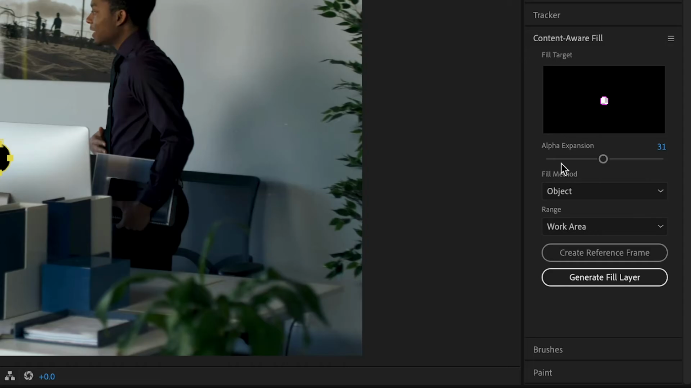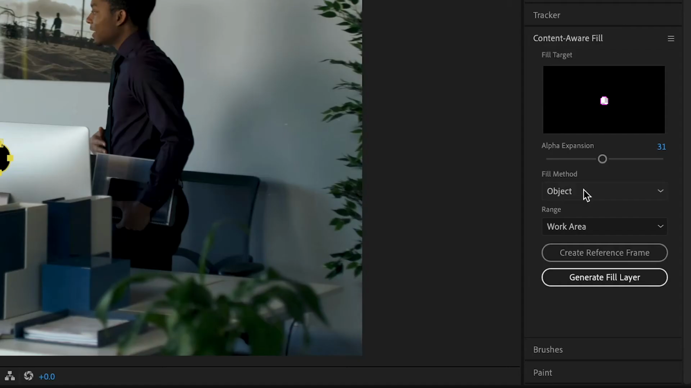So now in the Content Aware window, you're going to notice that there's a few options. There's the alpha expansion option, which I would usually leave between 20 and 40. Basically, this is just going to take your mask and say that it can be a little bigger or a little smaller. You're going to want to make it a little bigger, that way it can have a few more pixels to work with and rebuild the information. So I'll put this at 26, just leave it there.